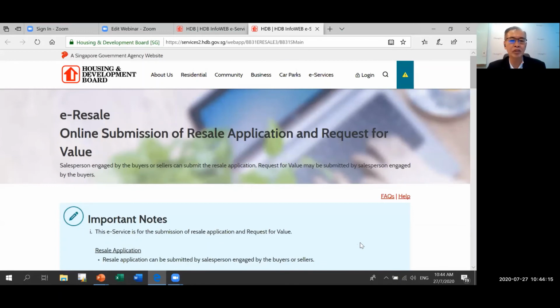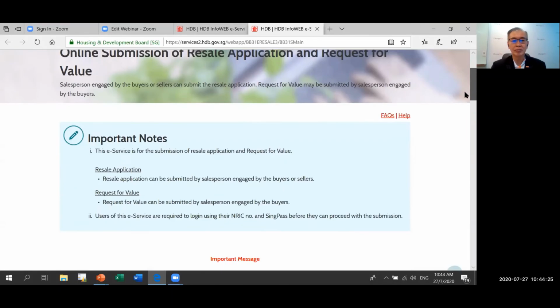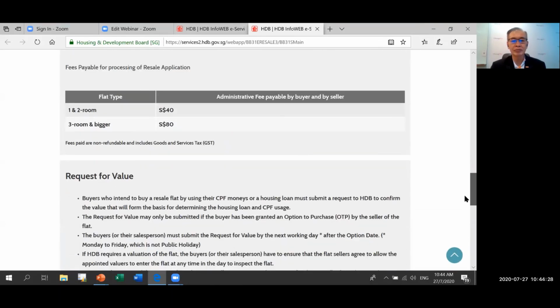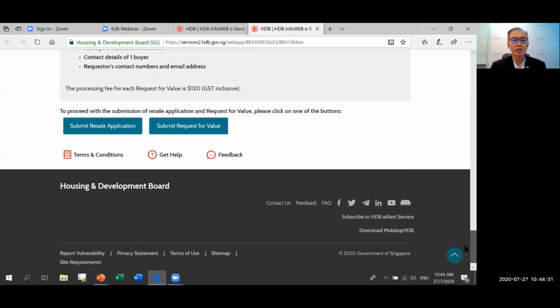This is an online submission for resale application for agent, instead of your client, seller, or your buyer going to the resale portal. Okay, now you have to scroll all the way down. You saw this? Request for value. You can do it for your client, and also you can submit the resale application for your client. This is the portal link whereby you can do it for your client, with seller or buyer. So far clear? Okay, let's go back.